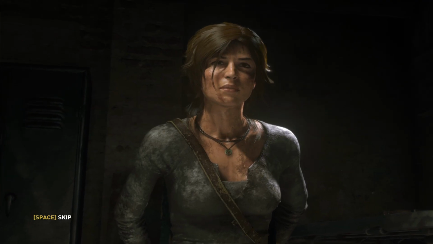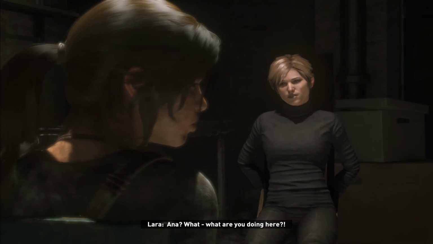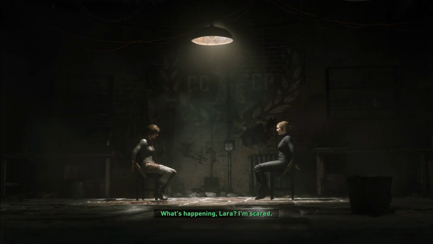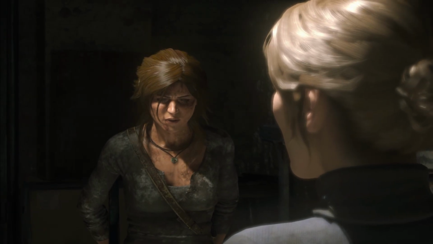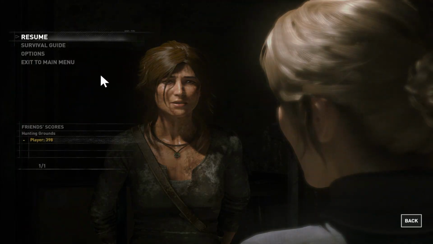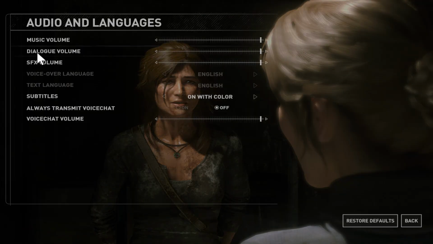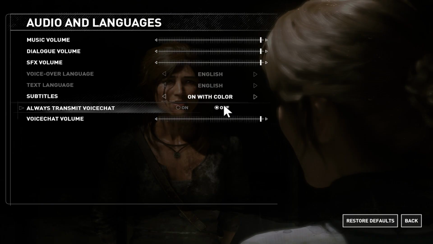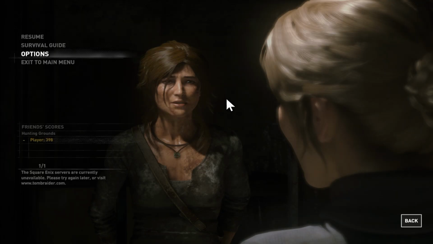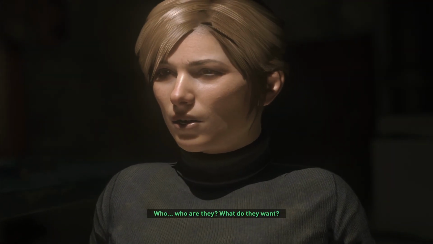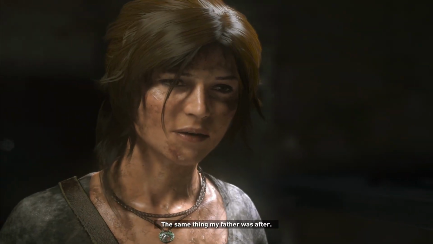You can now continue playing and your subtitle settings will have been applied right away. And in the future, if at any point you wish to change this setting once again, you can go back to options by pausing your game and turn it off once again from audio and languages. And there you have it. That is how easy it is to change the subtitle settings within the Rise of the Tomb Raider game.